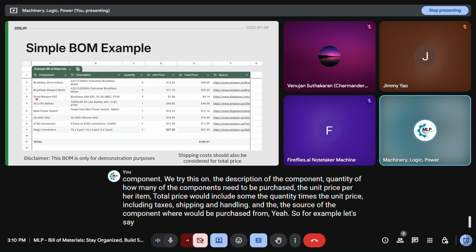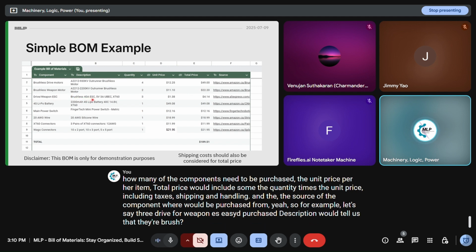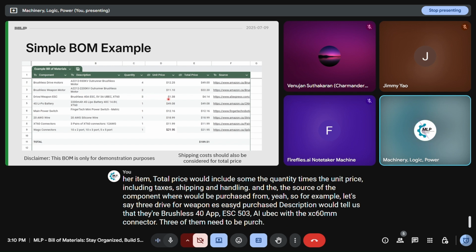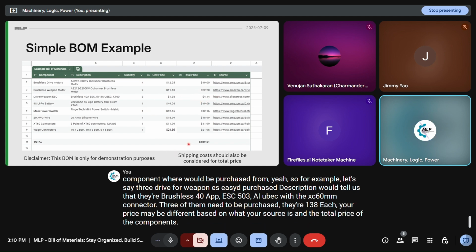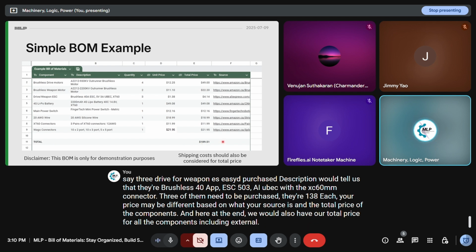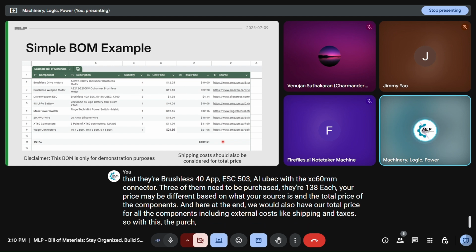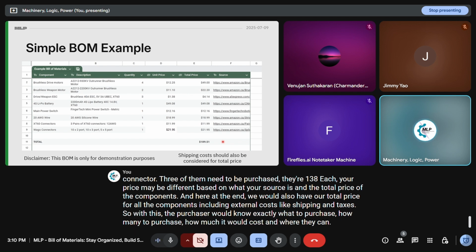So for example, let's say 3 drive or weapon ESCs need to be purchased. The description tells us that they're brushless 40 amp ESCs, 5V 3A UBEC with the XT60 connector. 3 of them need to be purchased. They're $138 each. Your price may be different based on what your source is, and then the total price of the components. And here at the end, we would also have our total price for all the components, including external costs like shipping and taxes. So with this, the purchaser would know exactly what to purchase, how many to purchase, how much it would cost, and where they can purchase them from.